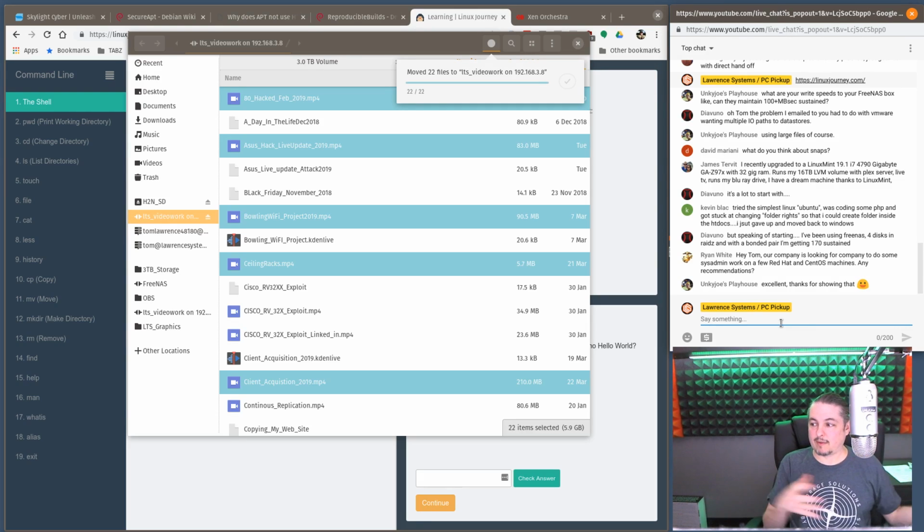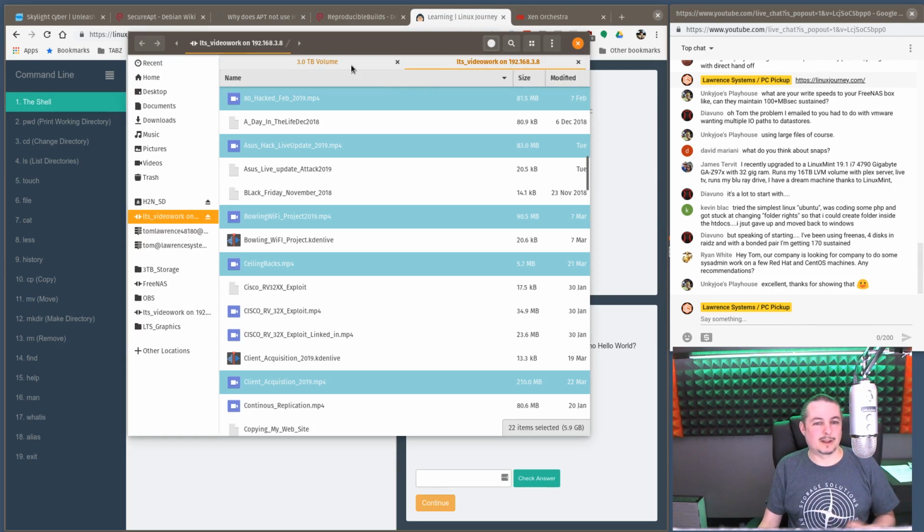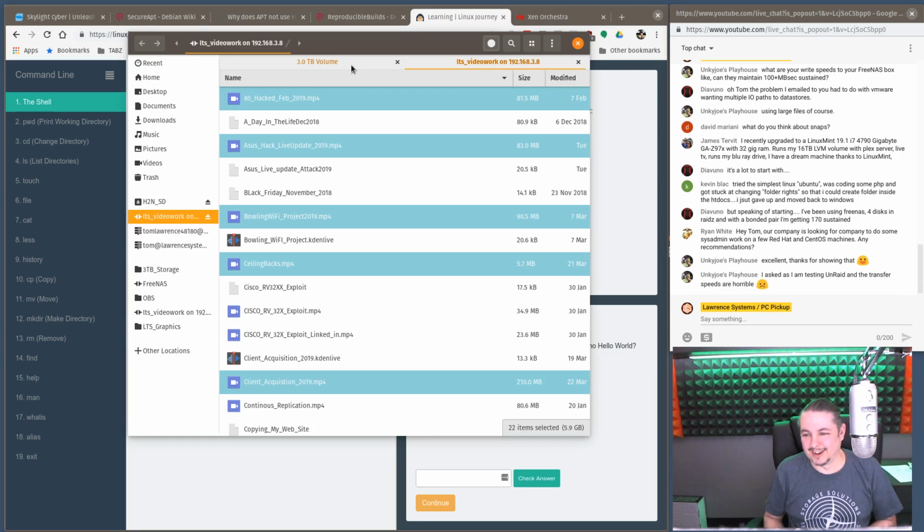But because I don't have a RAID array here, the spinning drive can only push data out. You've got to remember, 10 gig is faster than spinning hard drives. My videos are on spinning hard drives because it's cheaper. Maybe one day I'll buy some terabyte SSDs. Like, I need 3 terabytes of SSD to store local videos. Not likely it's going to happen, but if it does, then I would be able to move these even faster.